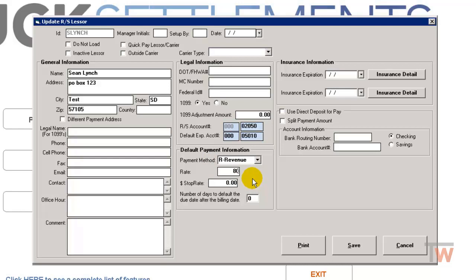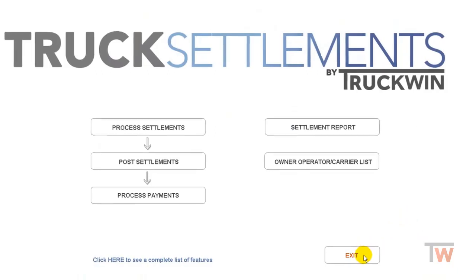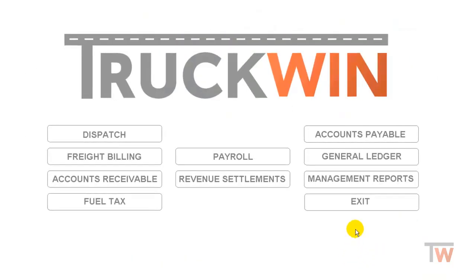And if they got a default stop rate, I could enter that. Below that's a place to enter their DOT and MC number, and then also insurance, detail, and expiration. Once you're done with that, you would hit OK, and you can exit. Again, you can exit revenue settlements, and that is how you set up an owner-operator in Truckwin.